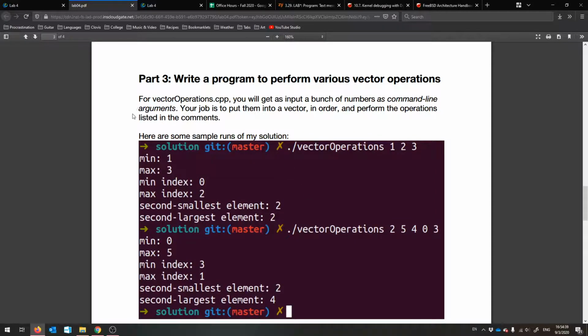Okay, then the next part of your lab is not too bad. It's just practice with vectors, and then also command line arguments. So you're going to give the numbers to put inside of a vector as command line arguments, 1, 2, 3, 2, 5, 4, 0, 3. You shouldn't give nothing, sorry, because you're going to want to find them in the max. You can always pretend that there's at least 2 elements because you want second smallest and second largest as well. Okay, so as long as you're given 2 extra numbers, you are golden.